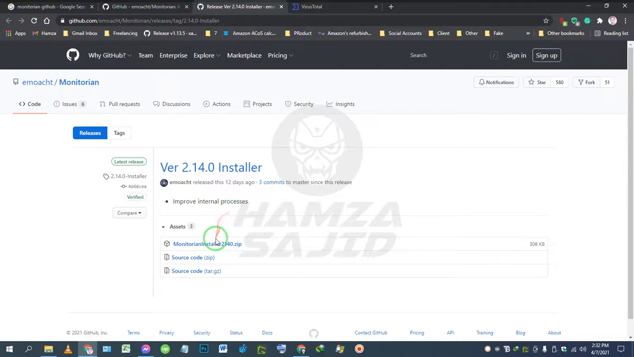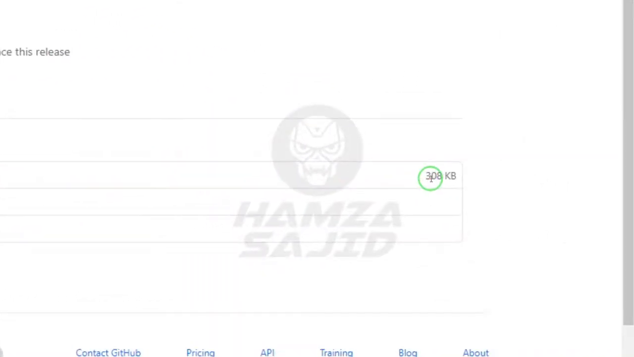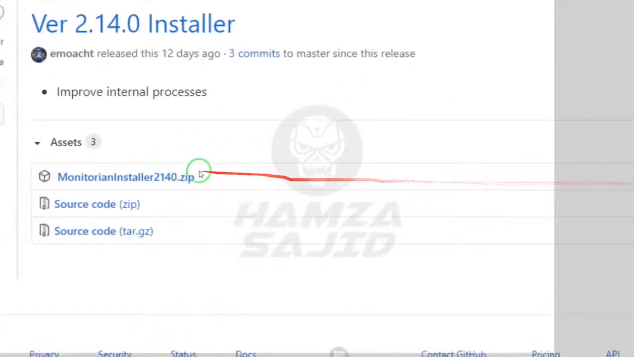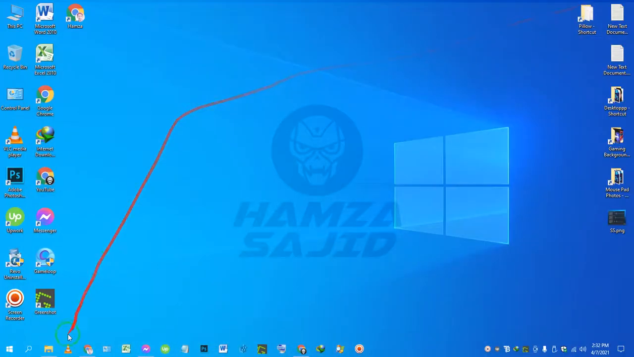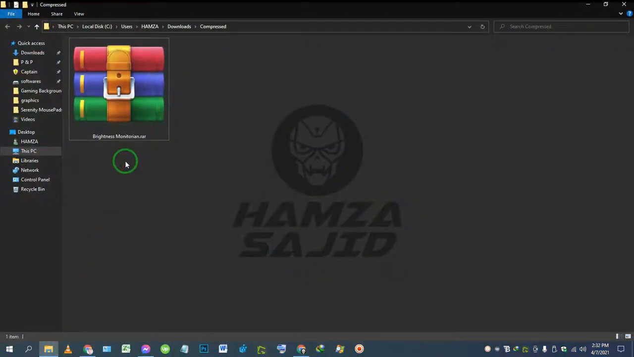And here is the download link, which is only 308 KB file. You can download very easily in your computer. I will provide its download link in the description as well. You can download from there. And I have already downloaded in my PC.